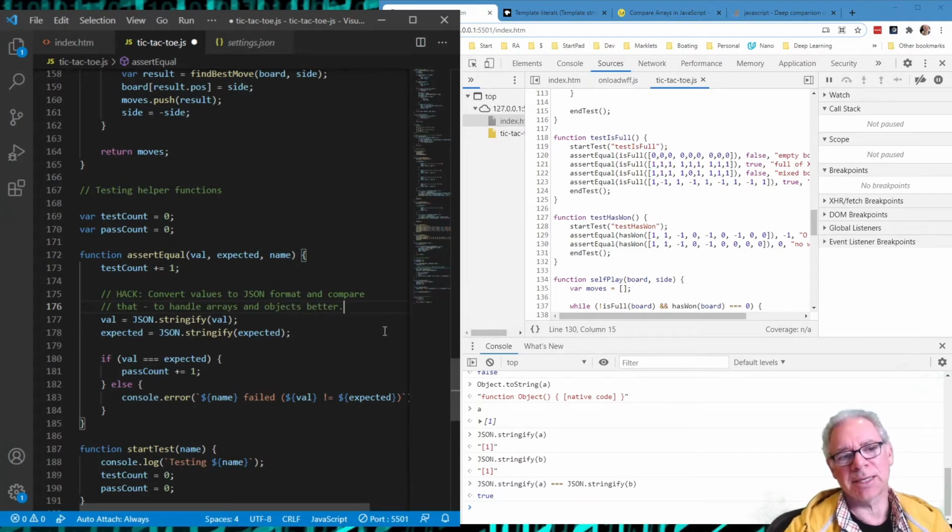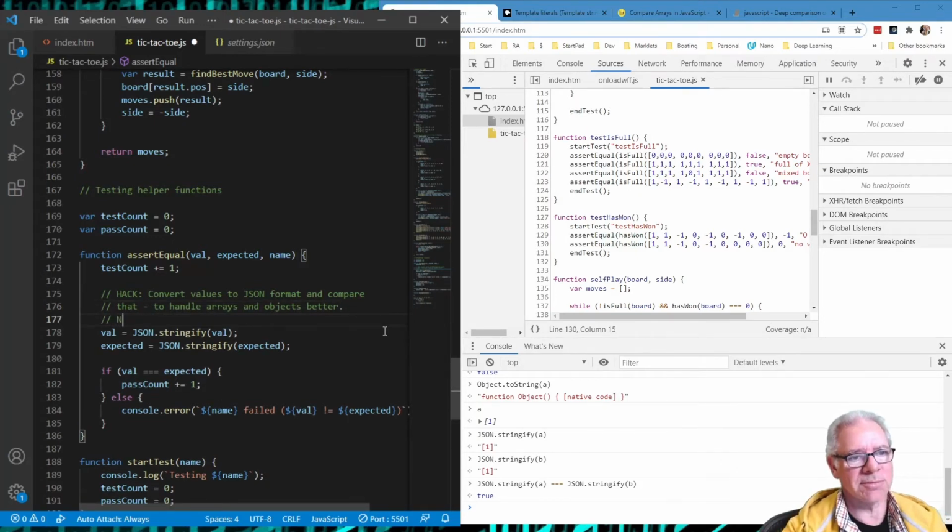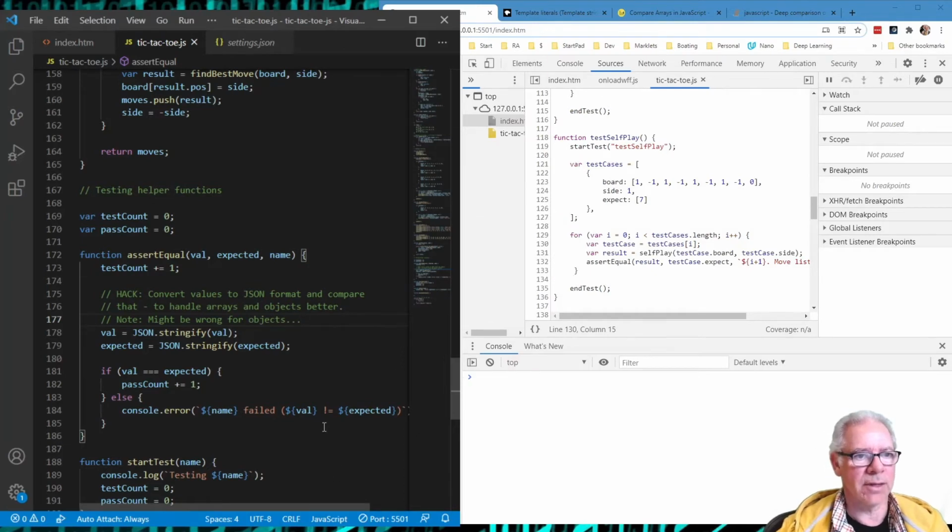Now I say better because, for arrays, I think it's fine. For objects it might not work because the order of the properties isn't guaranteed. So let's note, might be wrong for objects. So I'll just put a little note there. But it'll work for arrays, and let's see if that works for us now.